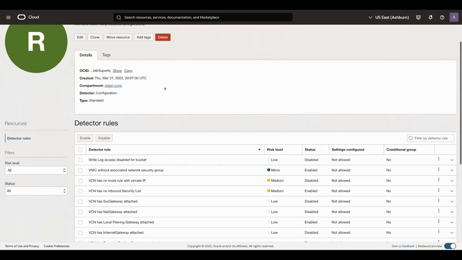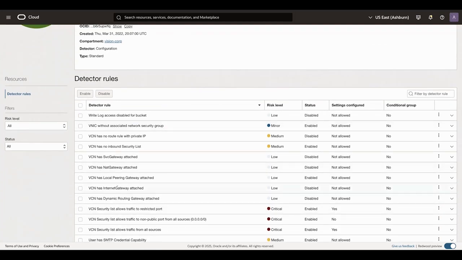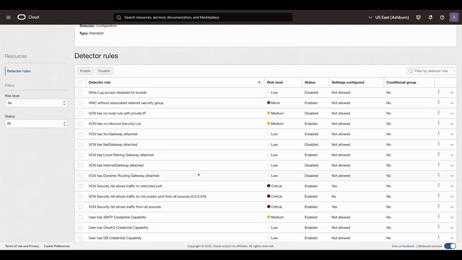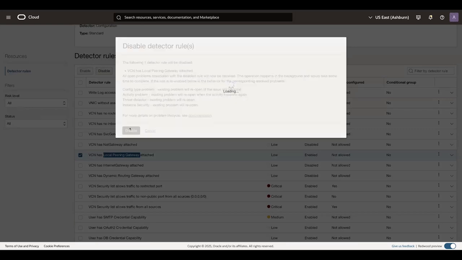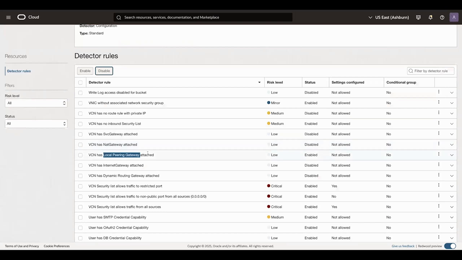So again, you take the Oracle managed recipe, you create a clone, and then you can modify the rules here in the rule set. So let's take a look at some of these rules, and these are what generates the problems within CloudGuard, right? And a lot of these are low risk levels, which can be disabled, right? Like VCN has local peering gateway. Let's say I know I'm going to have an LPG on my VCN, so I'm just going to go in and disable this rule. Right? So you can go in and you can make modifications here.